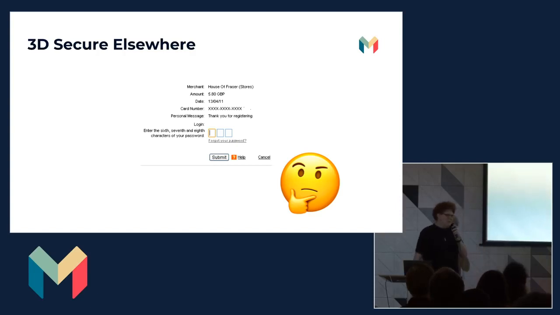Who remembers their 3D Secure password? Yeah. So we found that when we did our little survey, almost everybody had to reset it every single time. So that's the answer as to why we're not doing this.